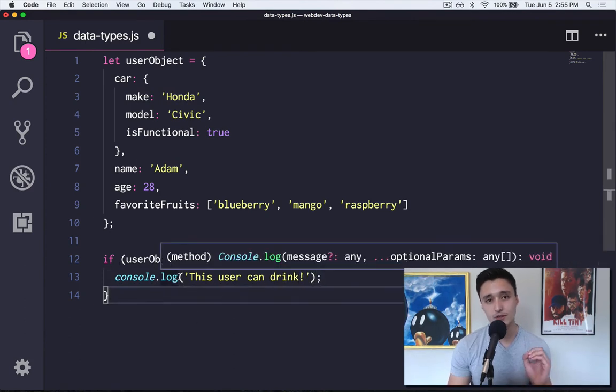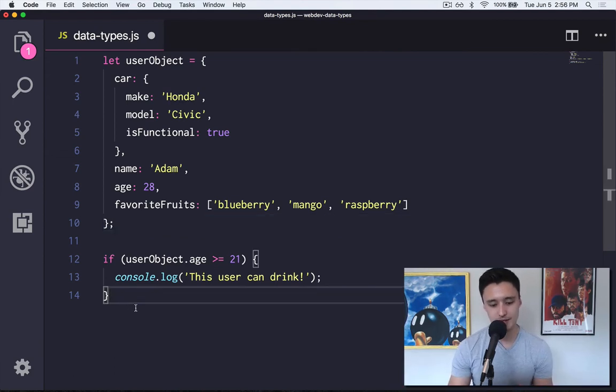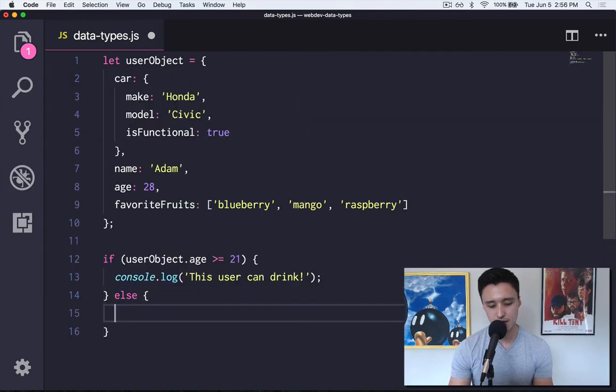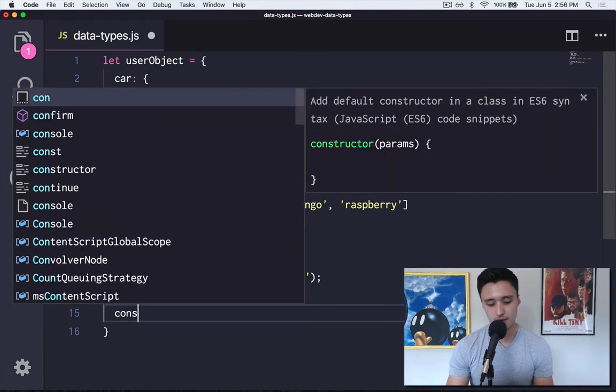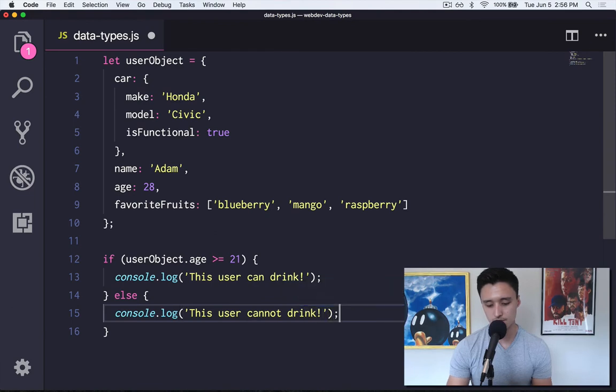So that gets our first scenario. We check the ID, they're old enough to drink, we write out this user can drink. But remember, we had the other scenario. What if they're below 21? Well, in that case, we're just going to use this other keyword, else, and because there's no condition for it, we've already established the condition here. There's only one other alternative. Within here, we'll write console.log, this user cannot drink.